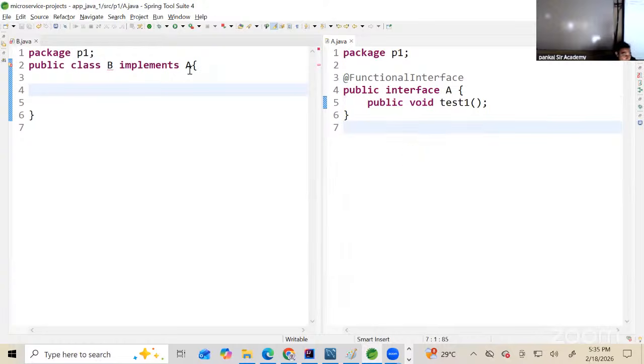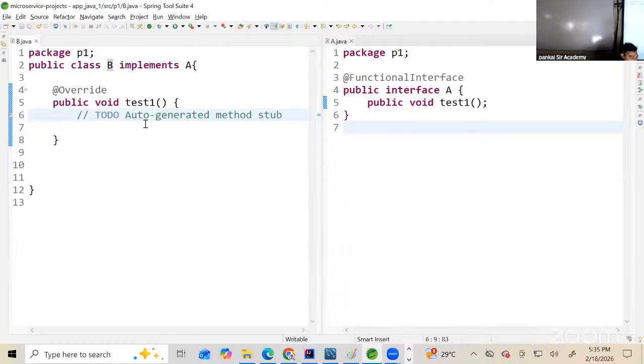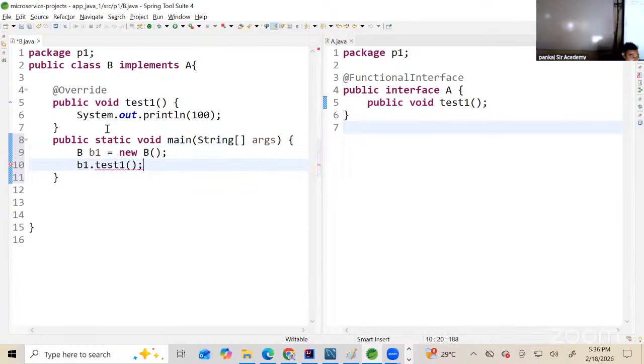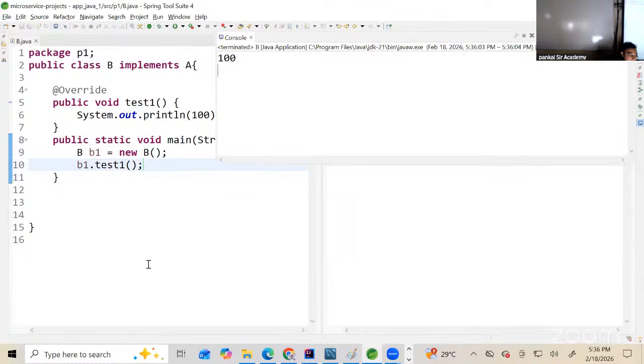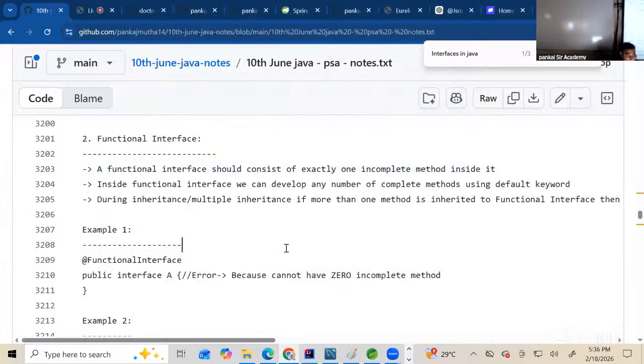Okay. Now we have implements A. You see there's an error. So press Control 1, implement. Write any dummy logic for now. SYSO 100. And let us print here main. B1 is equal to new B. And let's type B1 dot test1. Now when you run this, observe what are we seeing here? 100. So can you read this now?